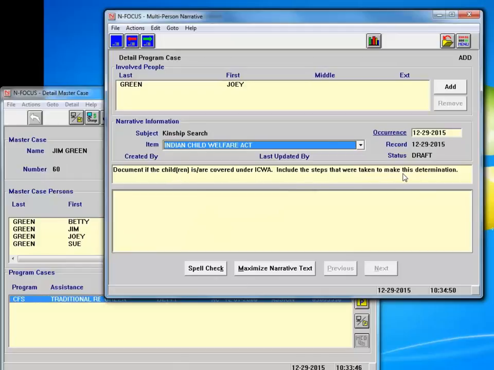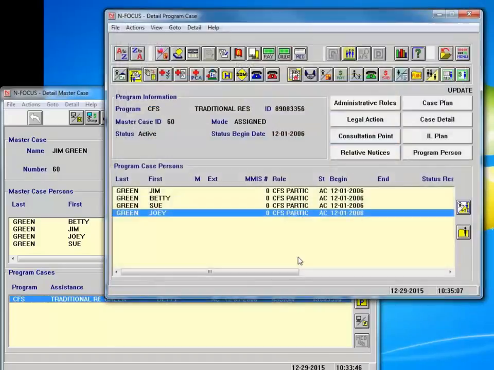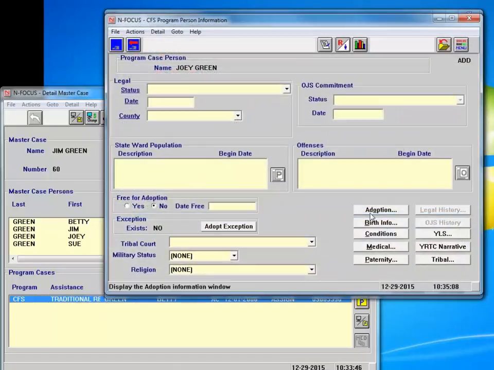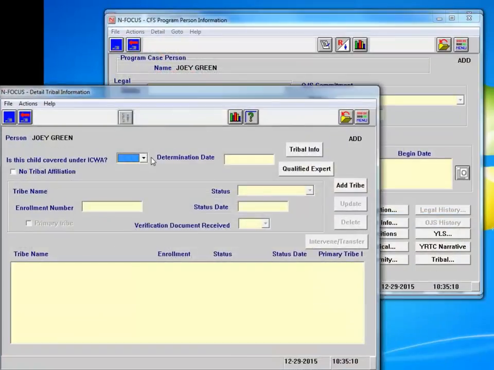Include the steps that were taken to make this determination. So it's still very important to determine where you got this information from and really explain it here. This helps us meet CFSR requirements and other things for NFOCUS. So when we go back to our tribal information window, we're going to say that Joey Green is covered under ICWA. We're going to say that a determination date was made, let's just say earlier this year, and we'll save. And now we have the determination date saved in there.